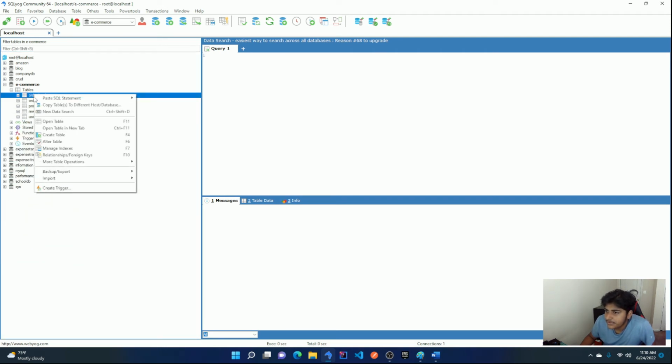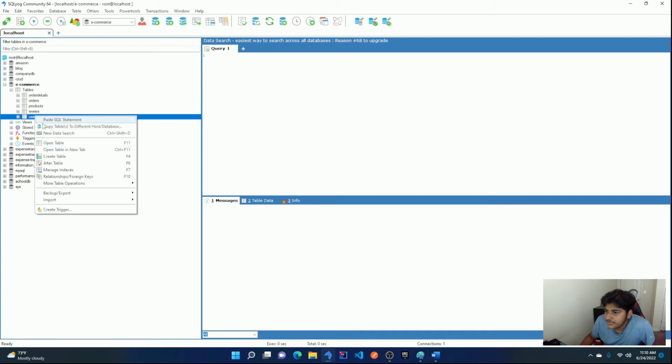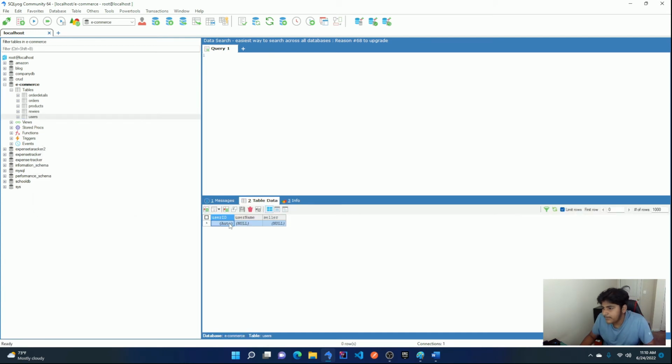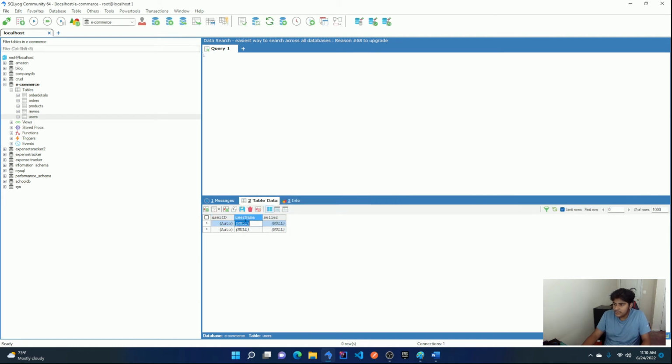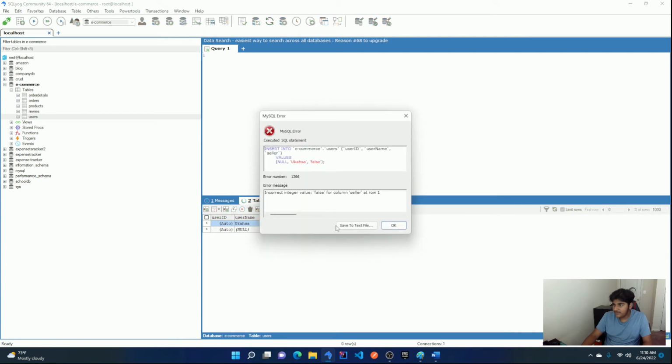Okay, so the first one we're going to fill out is users. User ID is obviously going to be auto, which just happened. Okay, username is going to be J, which is my name. Seller is going to be false because I'm not selling anything. Let's save this.